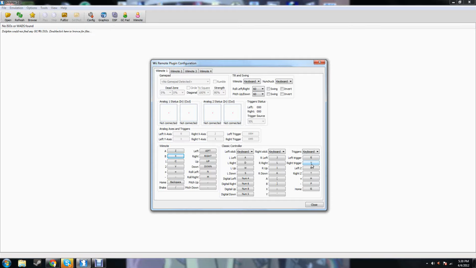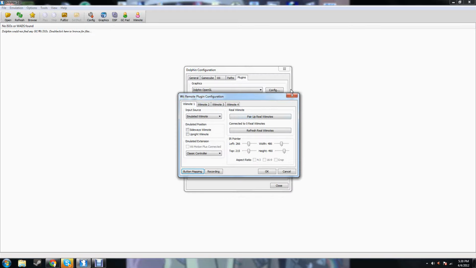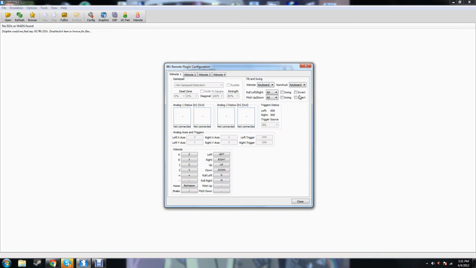Simple. So, once you get past that, simply go back into the Wiimote configuration and switch it back to none, so you can use the game as you would normally, which is much smoother and much better than if you use the classic controller. So you want to go back into none. Button map, make sure that it's not connected. Make sure you have all your buttons down, and you're good.